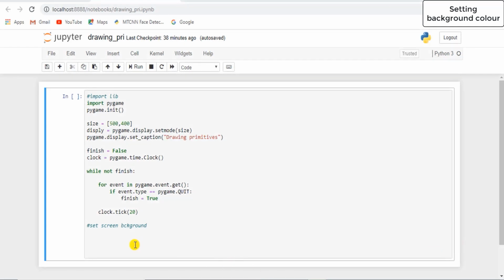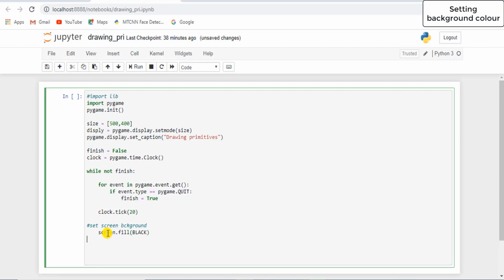Now let's clear the background and set the background color. We can do that with the help of screen.fill, and here we are going to set the color which is black. You can choose any color. Now whatever code we write for drawing primitives, we will write it outside the for loop, but inside the while loop. So we will continue from here.